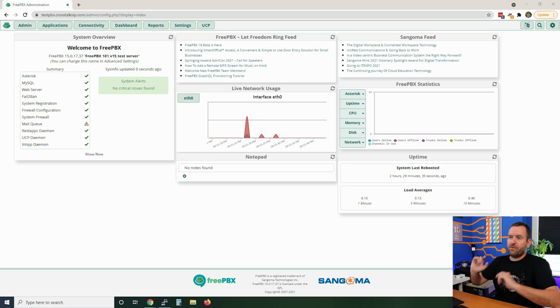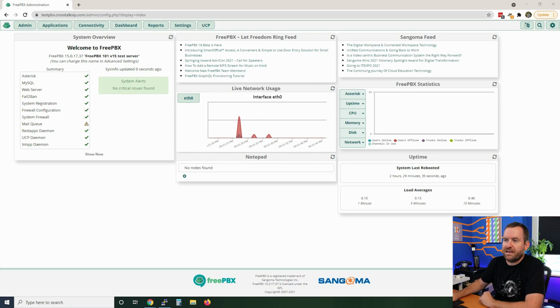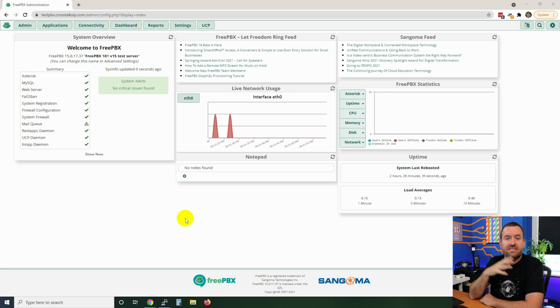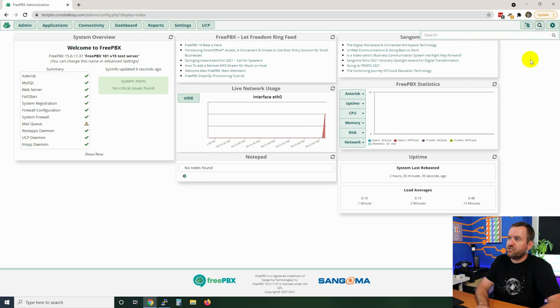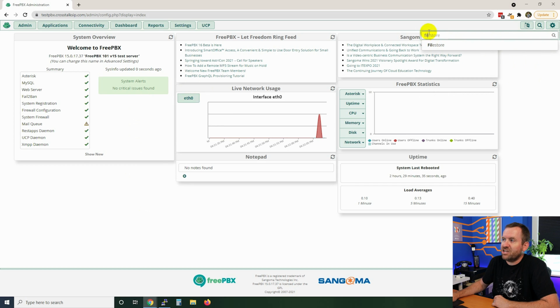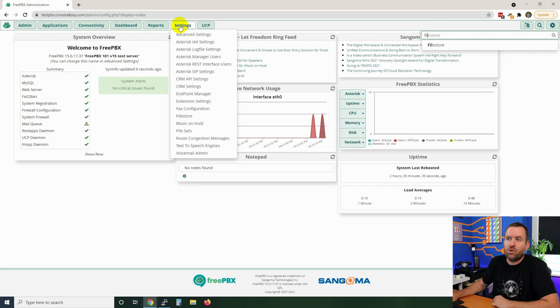Okay, hopping right into it, here we are at the FreePBX dashboard, and there are two parts to backup and restore. There's the actual backup and restore module, and then there's the Filestore. And Filestore is basically us telling the PBX where files can be located. So let's go check out the Filestore first. Again, you can type Filestore up here in the contextual search, or it's also located under Settings and then Filestore right here.